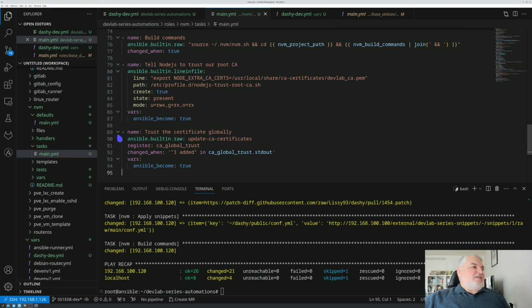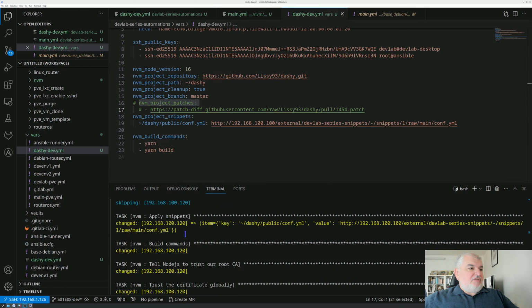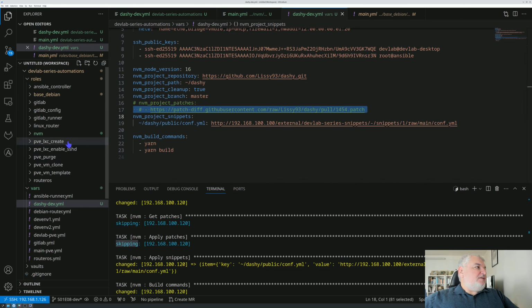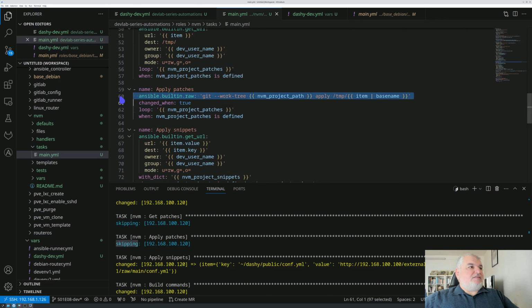And let's test trusting the certificate in the entire system. So now I need to recreate the container with the certificate enabled, and let's see what happens. Okay, so the build is complete now, and you see that we applied snippets, but we did not apply batches. I disabled the batch because I want to test this batch before applying it and after applying it. Another change I made is in the NVM role, under tasks. This code was wrong, so I changed it, and I think I still did not test it. I think it will work now.